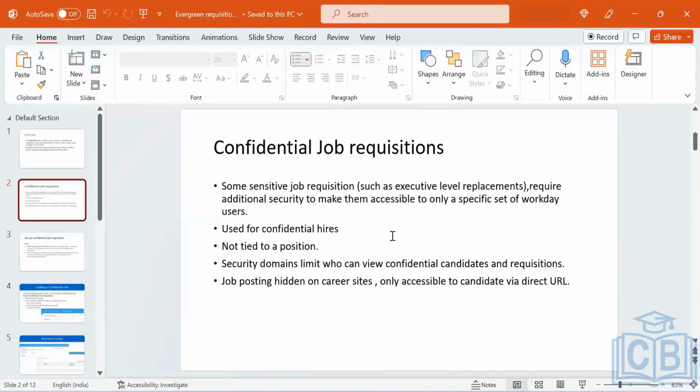Usually, when we do job requisitions and job postings on the external career site, we get to know what openings are there. But a confidential job requisition will be hidden on the career site, only accessible to candidates with the direct URL.